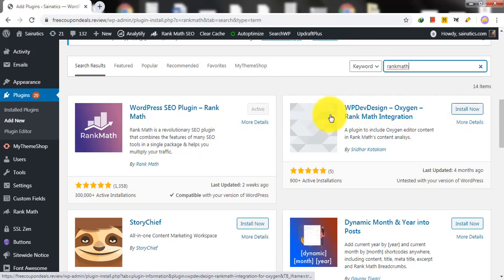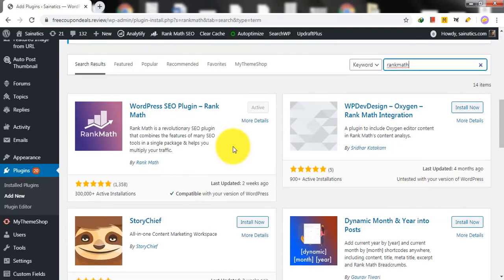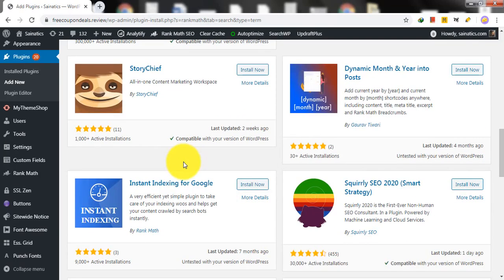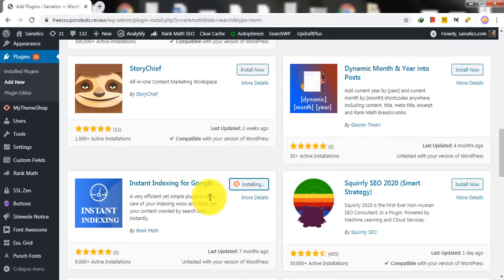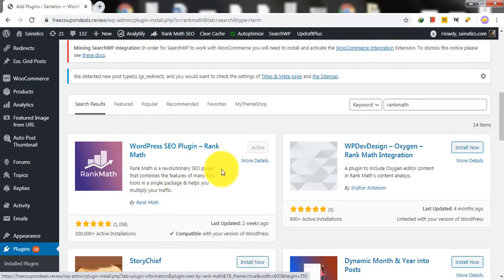Okay, let me show you that. When you click on this install now, this will start downloading and installing. Once it's done, then you need to click on that activate button. For the time being, let me show you with some other plugin like Instant Indexing for Google. Same thing can be done for Rank Math, though I have already installed that, so I am not able to show you here right now. And this is how things work. And now click on activate. Same you have to do with this WordPress SEO plugin, that is Rank Math.